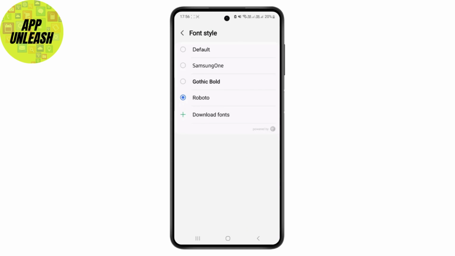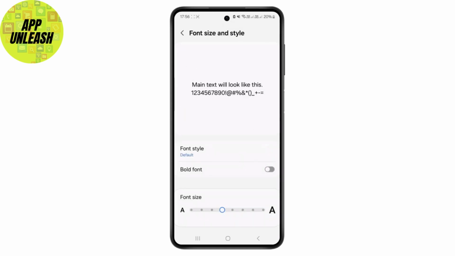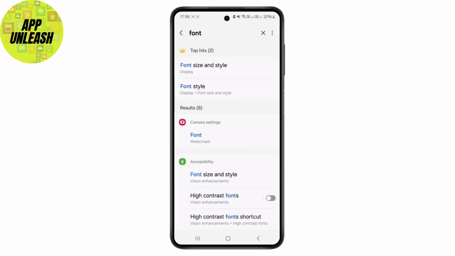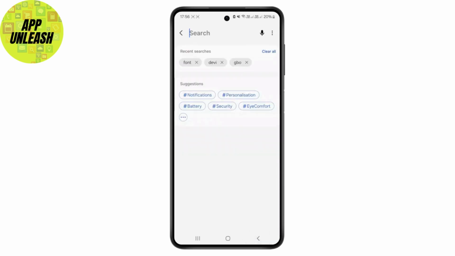So from over here let me just select the default font, and you can also increase the size and make your font more bold by simply enabling this option over here. So that is exactly how you can easily change the font style on Android.